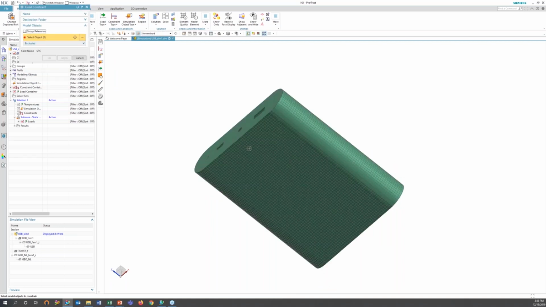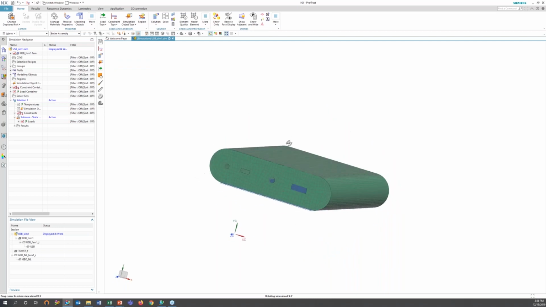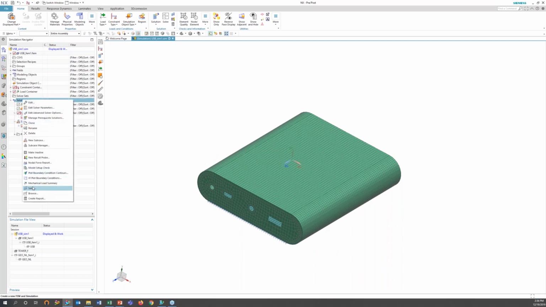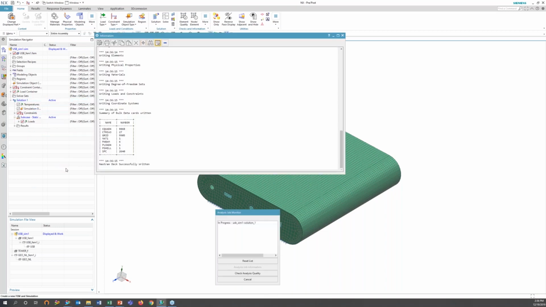Now, in my case, my constraint, I need to change this to polygon face. And now I went ahead and fixed this bottom. So now I have my entities set up. I can go ahead and solve a linear solution. So go ahead, solve. And now I have my load to my constraints in my linear solution.